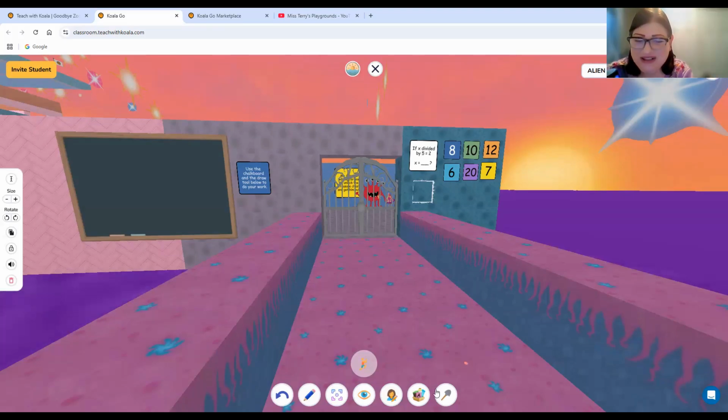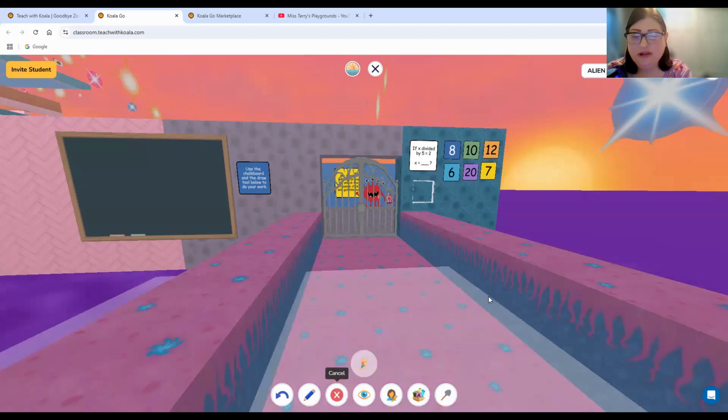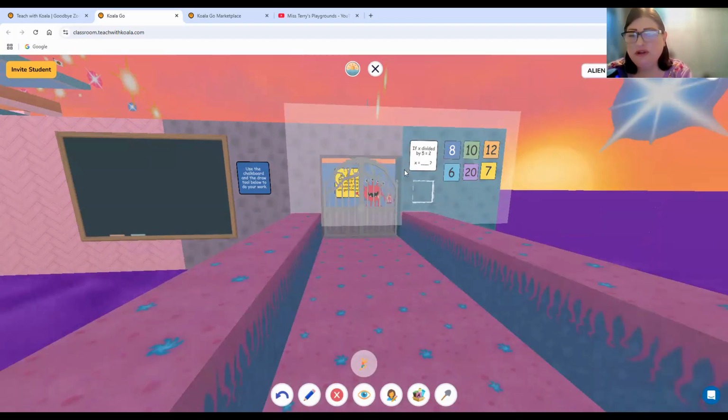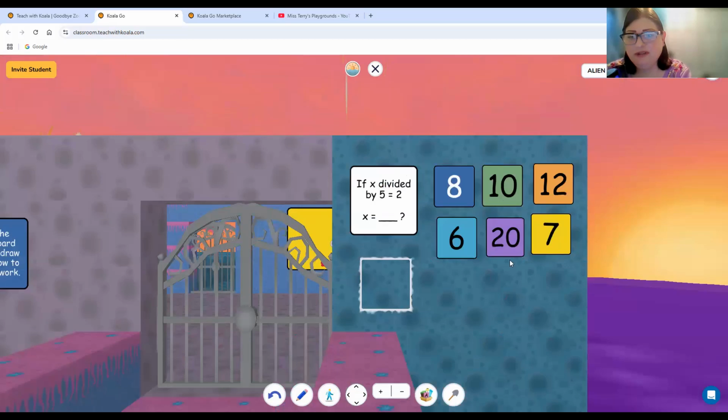Right. So what they have here, if I can find it. Why can't I find it? Oh, there it is. I just haven't used it for a while. Down here at the bottom, they have the focus tool. You click on that and you click on whatever you want the student to be able to see, like this.